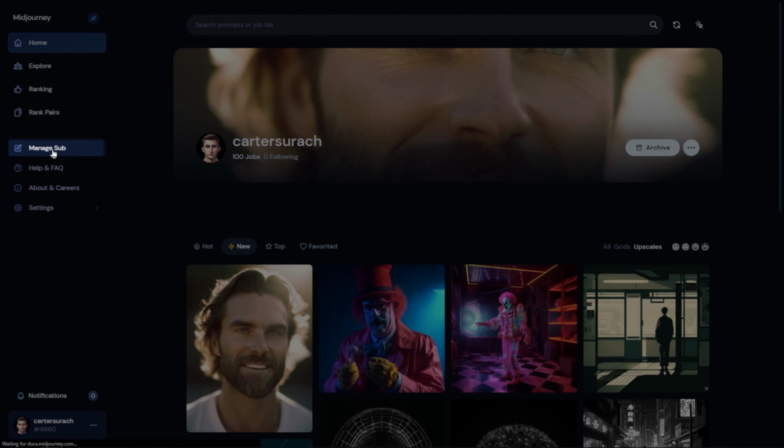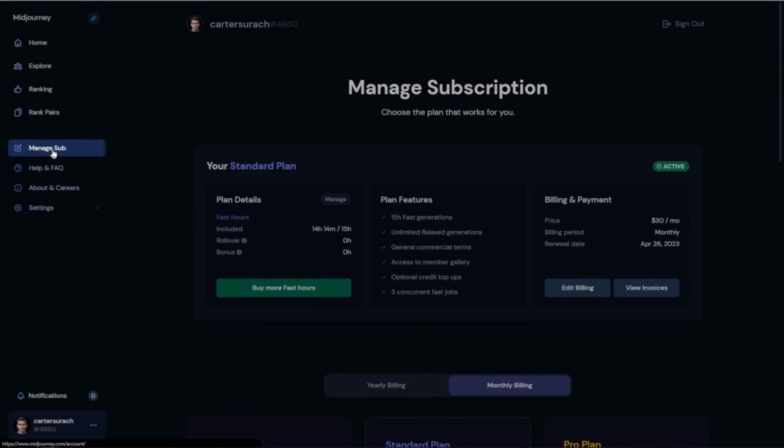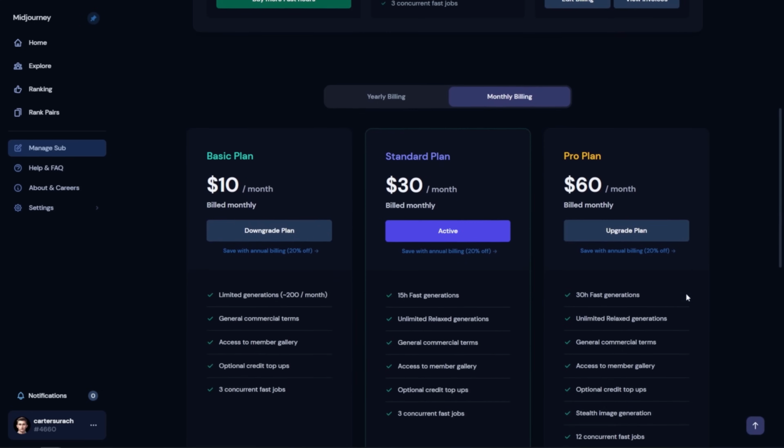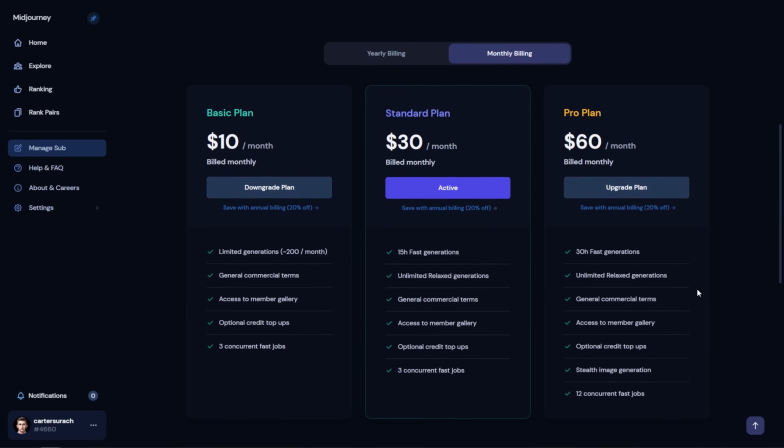What you'll want to do is hit Manage Sub. This is going to allow you to sign up for a subscription plan. Here, it shows me how many hours I've spent of my generation time for this current month. It also allows me to buy more fast hours. And it shows me the day that I'm going to be billed and the plan that I'm on. But if you want to sign up for a plan, you can do so down here. You can also downgrade or upgrade your plan as well.